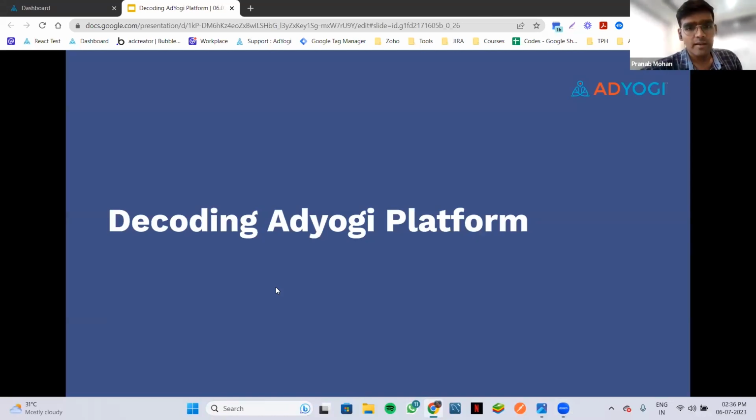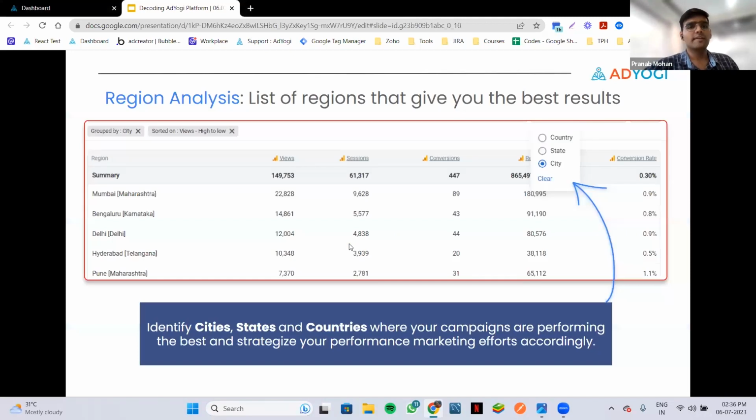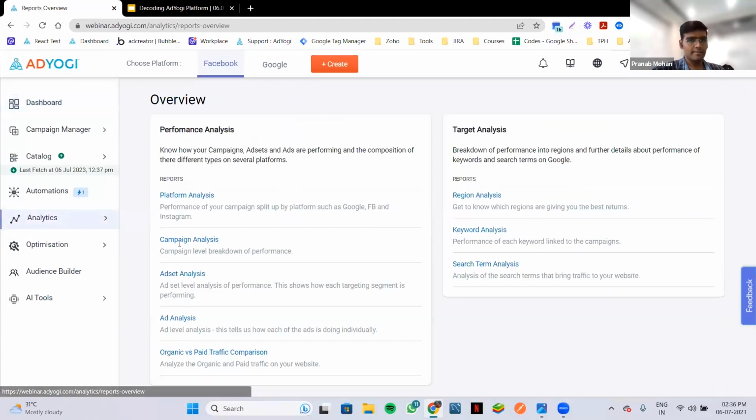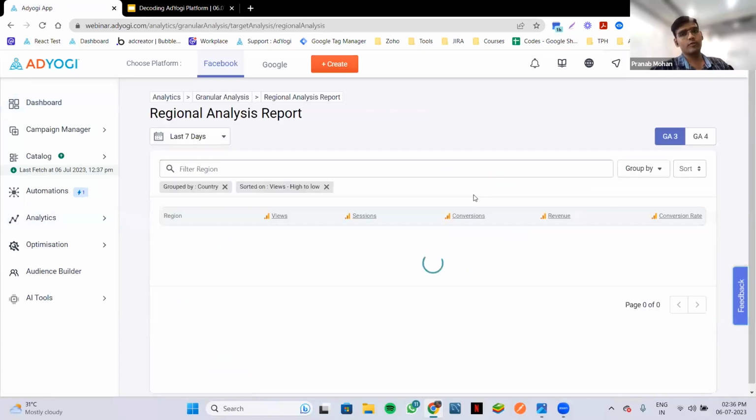So let's start. The first feature that we have for you is the regional analysis report, which helps you identify your cities, states, and countries where your campaigns are performing the best and strategize your performance marketing efforts accordingly. Going to the platform, the regional analysis report can be found under the analytics section, brand analysis, where you will be able to see the regional analysis report.